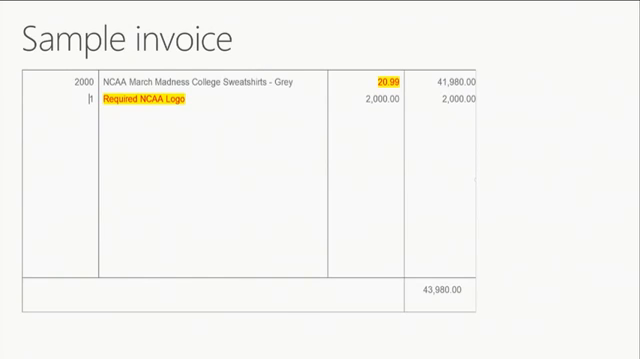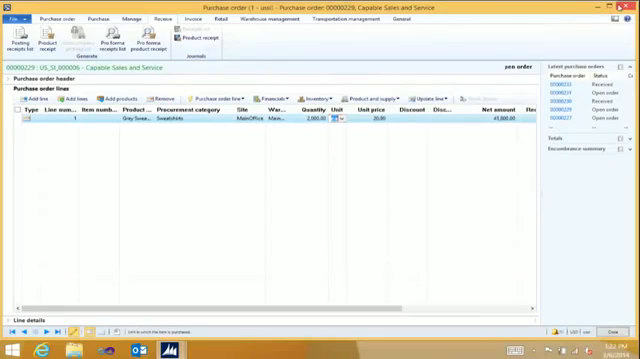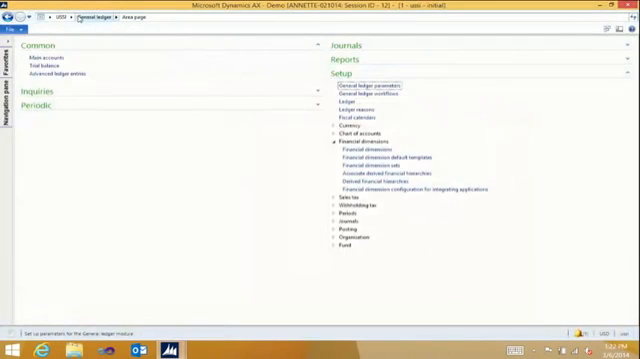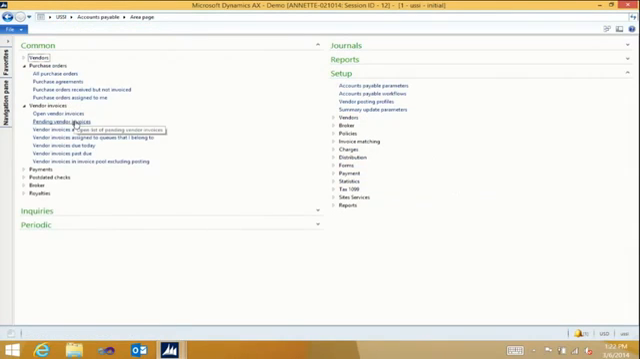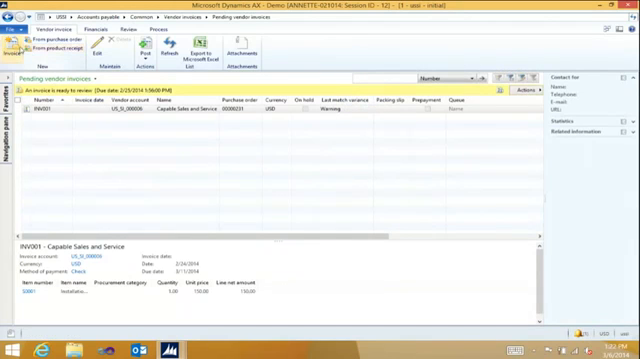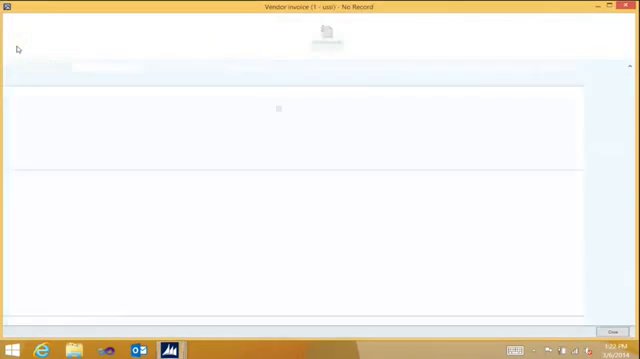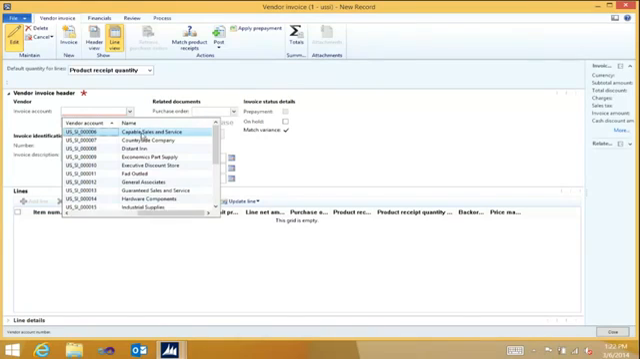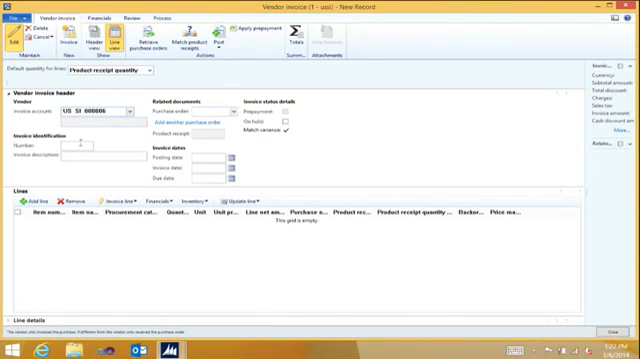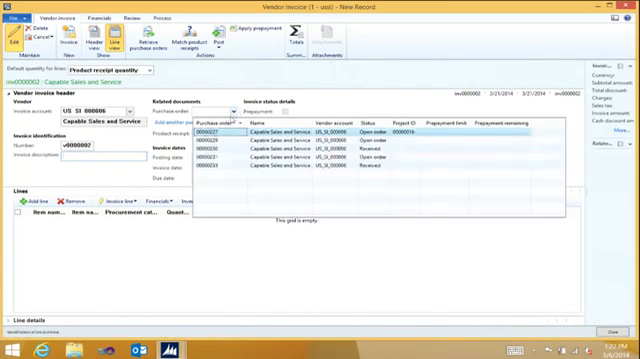We'll go back into the product. And I would like to go back into accounts payable, into the pending vendor invoices, and I'm going to create a new invoice. I'll go ahead and give it an invoice number. And I'll go ahead and also select the purchase order.